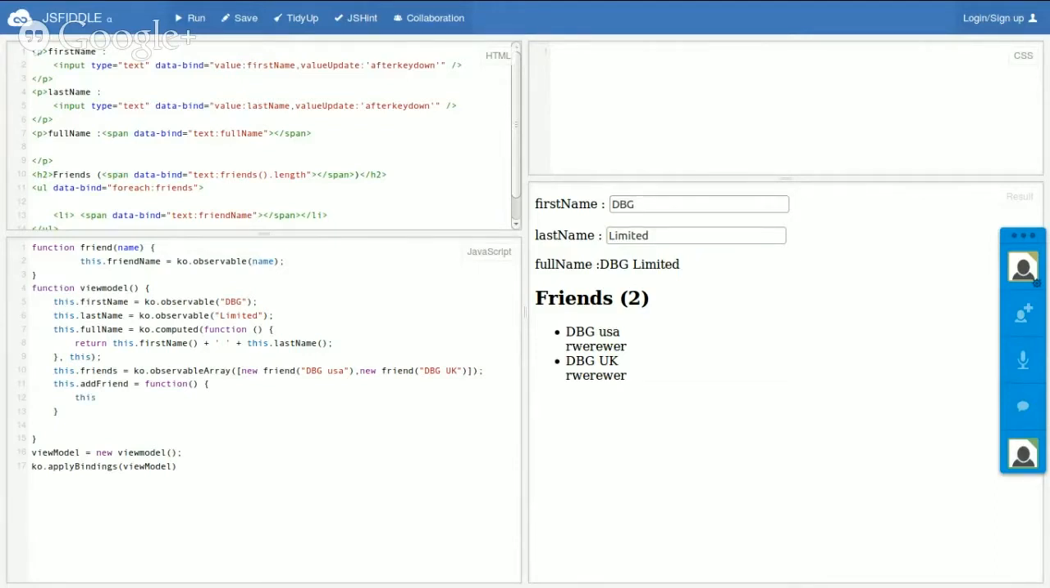this.friends.push. So it's an object for friend. We are pushing the value to the friends array.